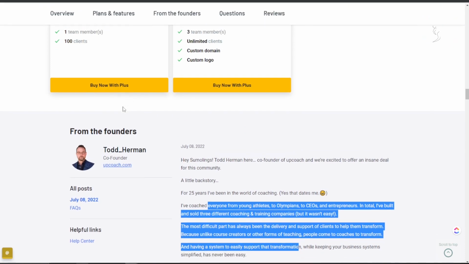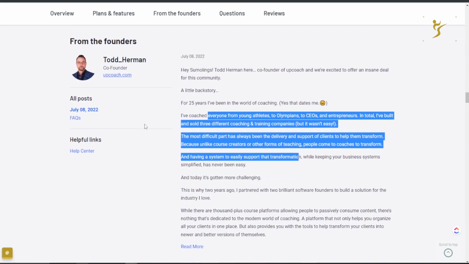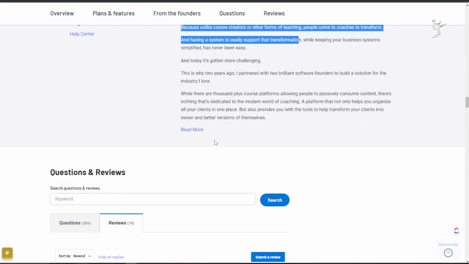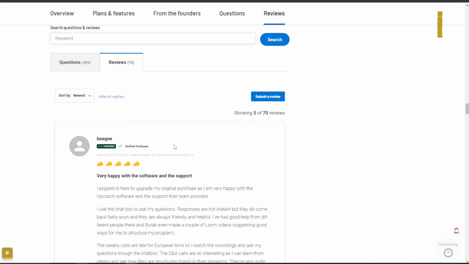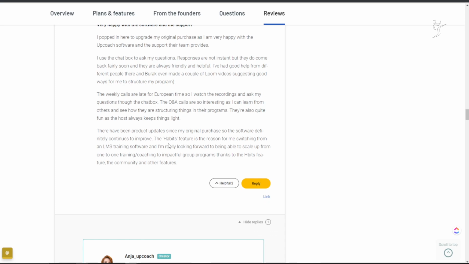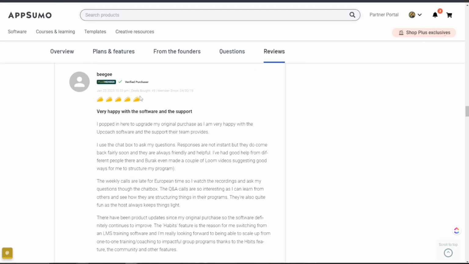They built this platform, I should say, from the perspective of a coach, seeing what problems they encountered and what could be solved. One of the things is having 5 to 10 different logins for all these different things. So it's really just supposed to be a centralized place for you and your clients.